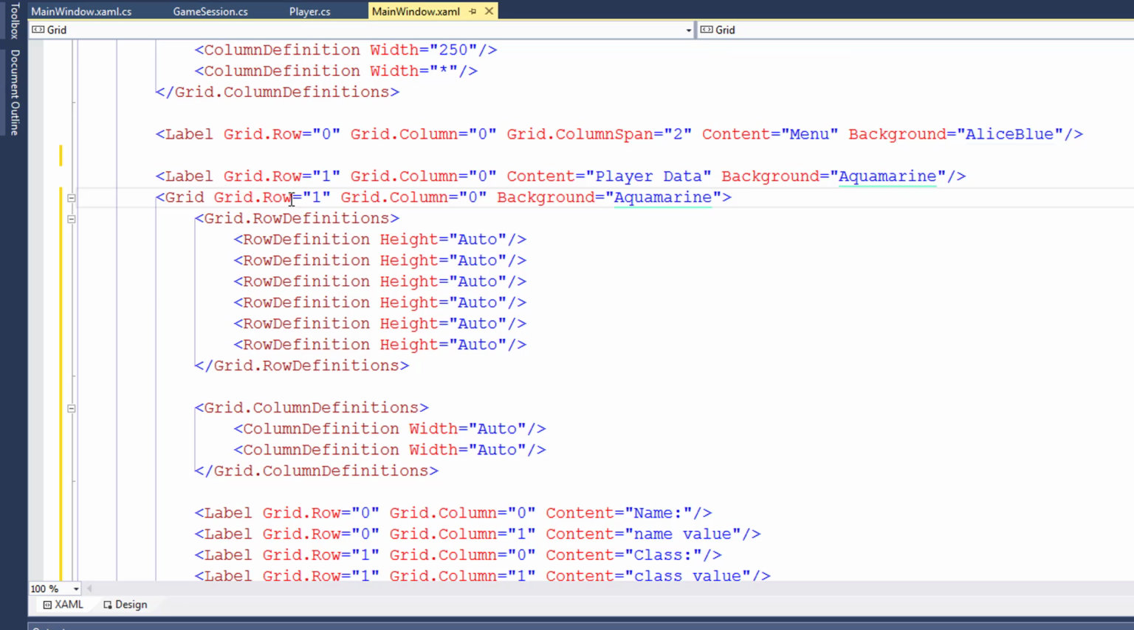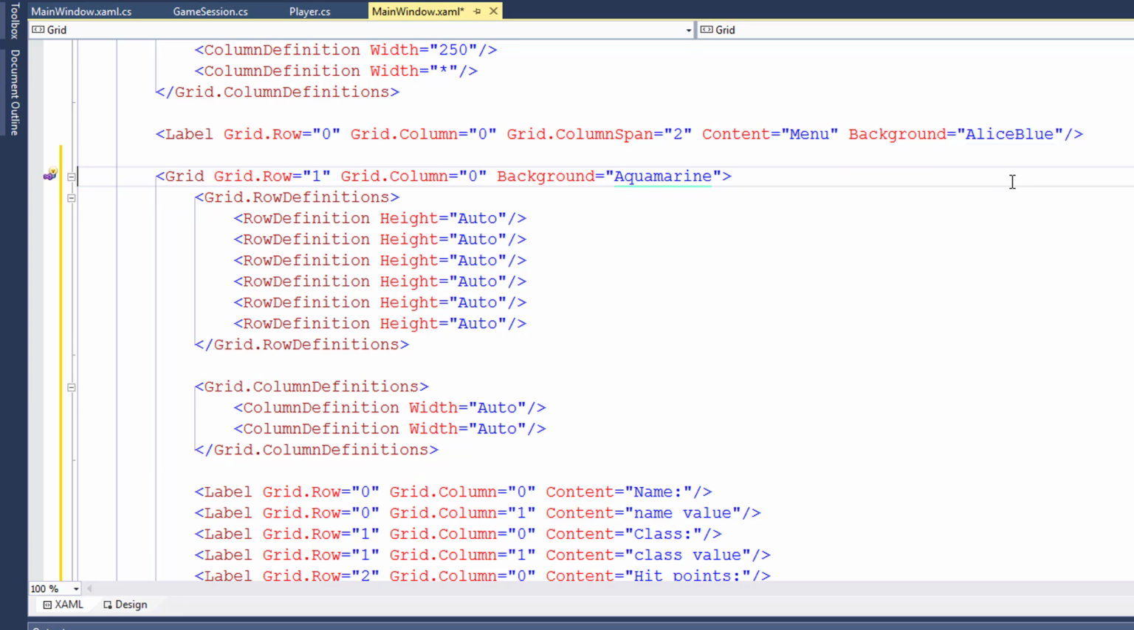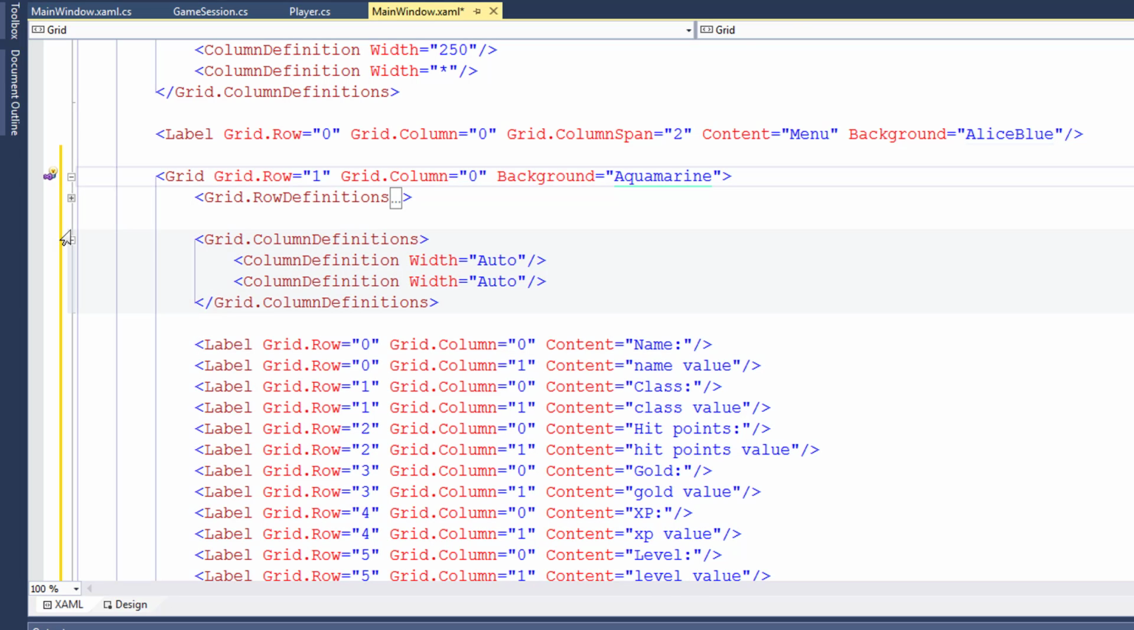So before we had this label in row 1, column 0, that just said player data with an aquamarine background. And we're replacing it with this grid in row 1, column 0, with an aquamarine background. I'll delete the old label. This grid works like all other grids. We have our row definitions here, the 6 rows for each of the values, and the 2 columns for each of the values. I'll just left click over here to hide those.